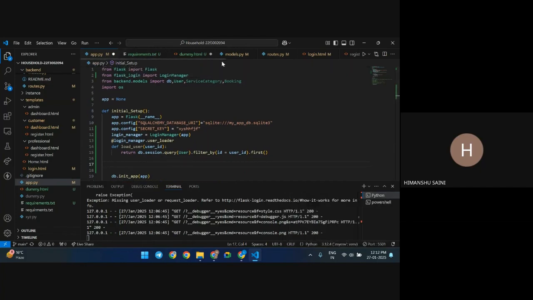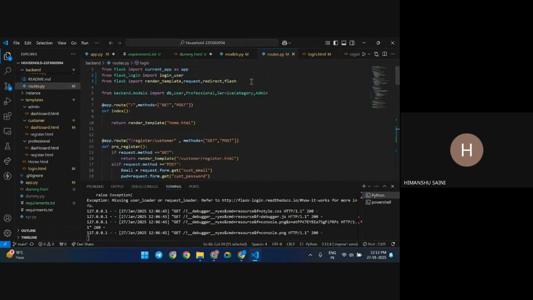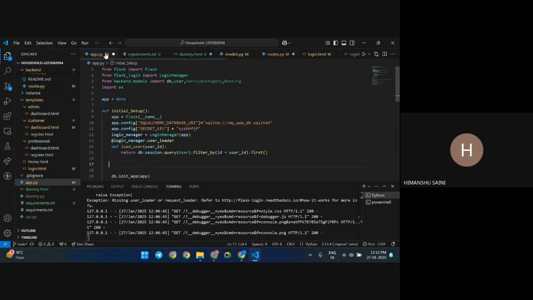How will we use that current user? In routes, from Flask we will import that variable current user. Inside that current user, the object that we just retrieved from the database is stored.